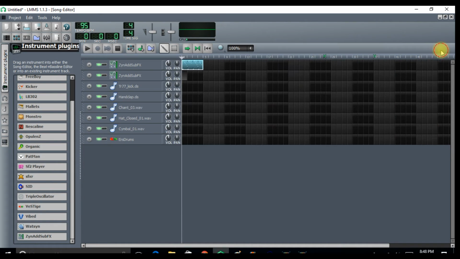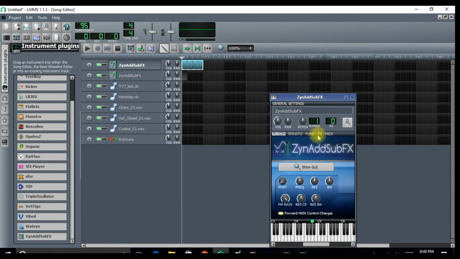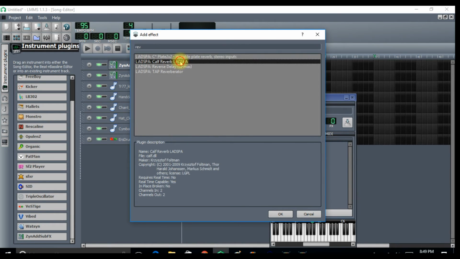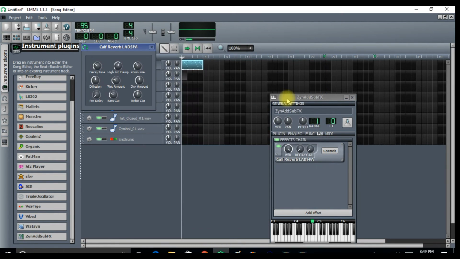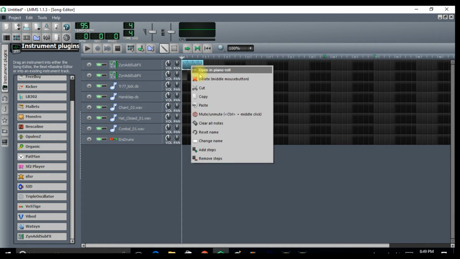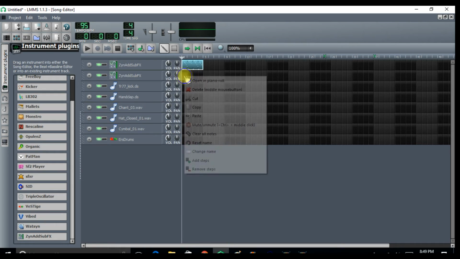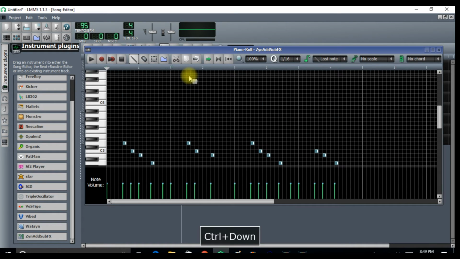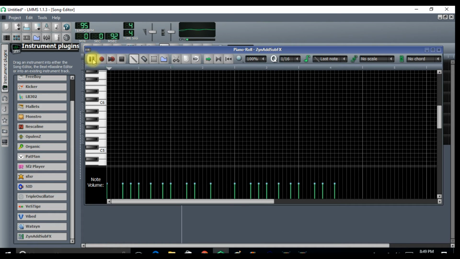Alright, so that's what we're going to use. And now we're going to go back in here and we're going to add a reverb to this thing so it sounds a little fuller. And I'm not going to do anything to the reverb, I'm just going to leave it alone. Now we're going to copy this, paste it on the bottom, and we're going to bring this down 3 octaves. Let's take a listen.